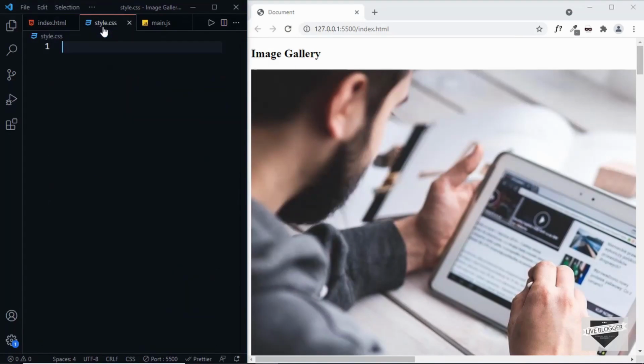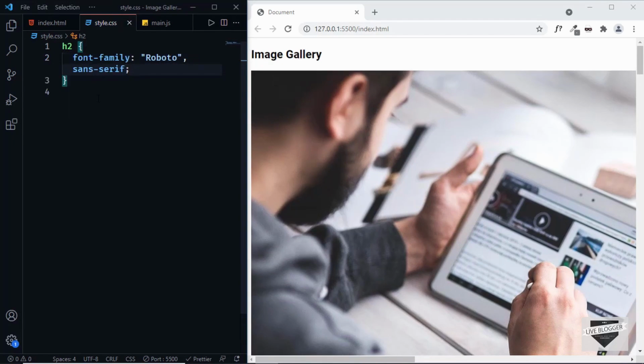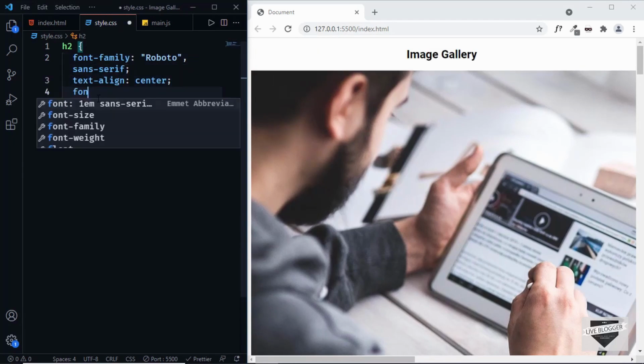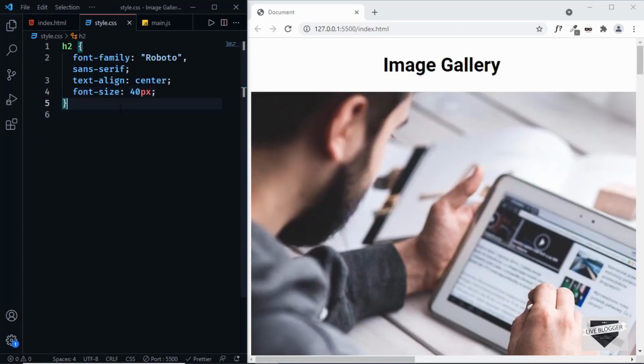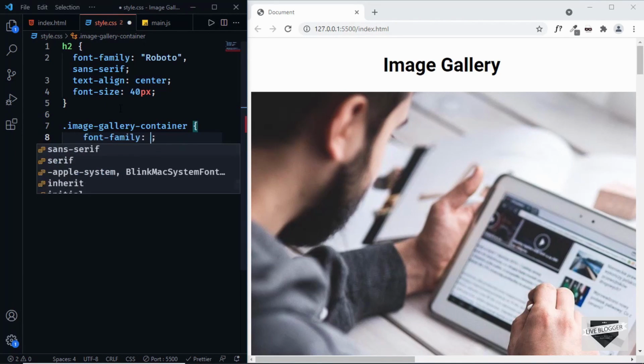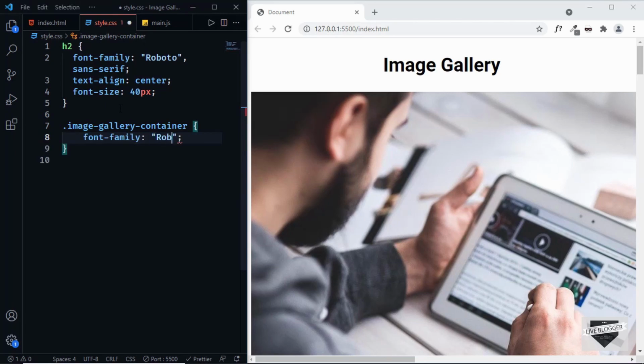So let's go to our style.css file, and first of all let's style the h2. So we'll just set a font family of Roboto and sans serif, and we'll text align it to the center, and we'll also set a font size of 40 pixels. Right now let's start with the image gallery container. So let's type image gallery container, and we'll set the font family of the image gallery to Roboto as well.